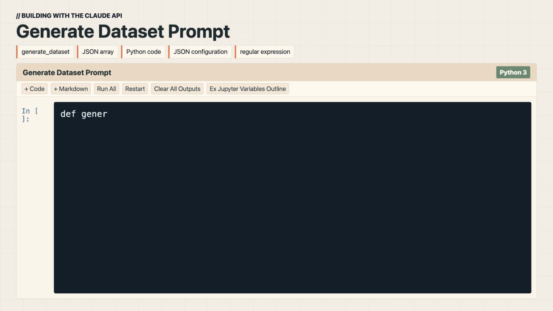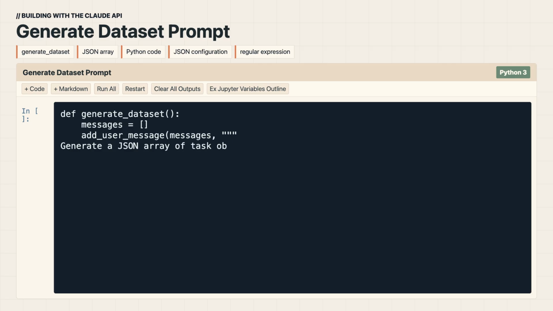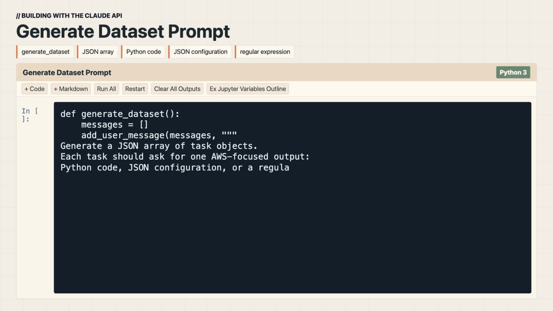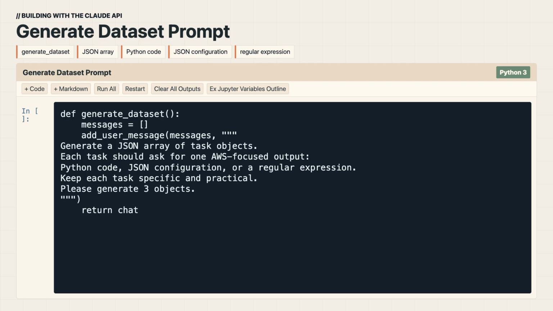The generate dataset function asks Claude for a JSON array of task objects. The instruction says each task should ask for one AWS-focused output, choosing among Python code, JSON configuration, or a regular expression. It also asks for practical, specific tasks. That keeps the eval from becoming random. We want rows that resemble the kinds of requests the final prompt is supposed to handle. The generation prompt is doing product design in miniature. It defines the kinds of tasks the eval will treat as representative of the real use case.